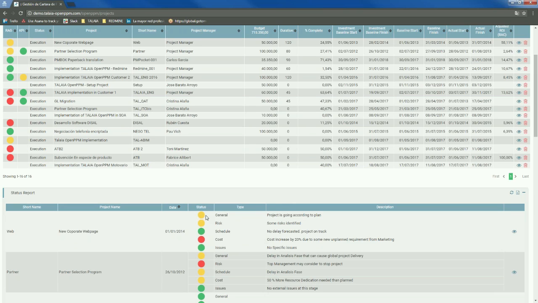So it justifies why this is yellow from a general point of view, but also tells us some information from a risk, schedule, cost, or issue point of view, with a color code and a justification, or reason why it has this color code. The idea here is that very quickly, especially when you're a PMO and you've got 10, 20, 30, 40 projects under your control, you can see very quickly what is going on without getting into the details yet.